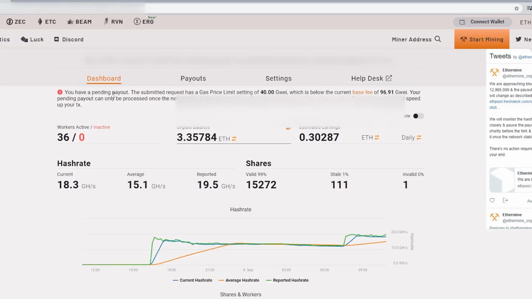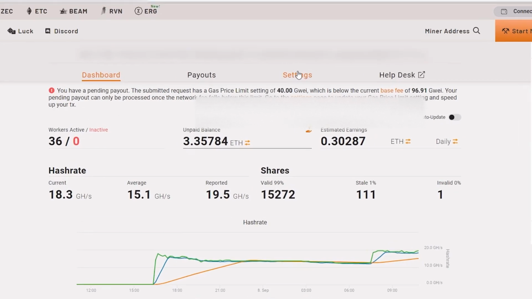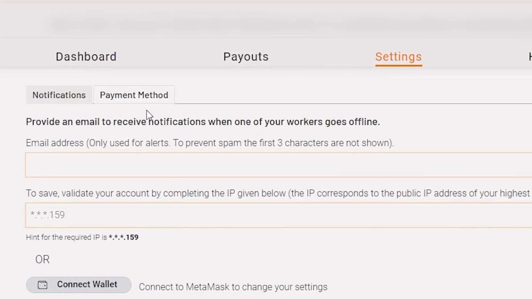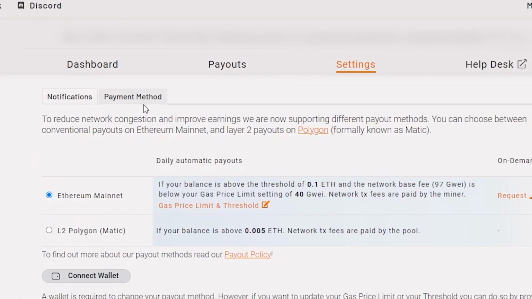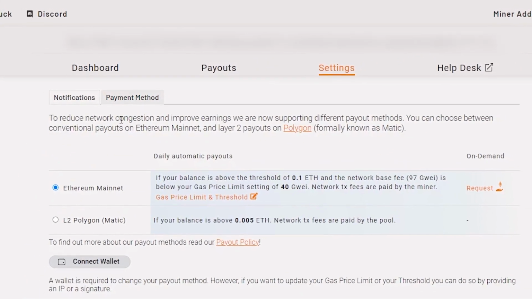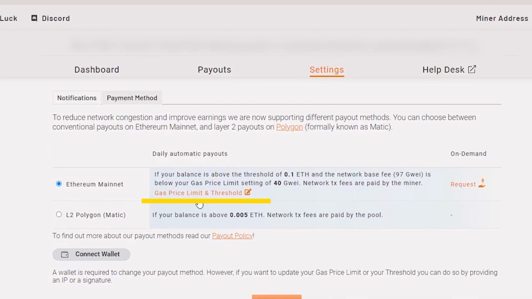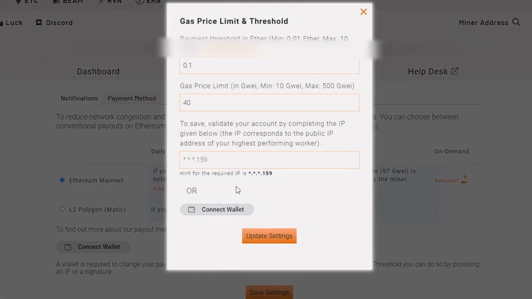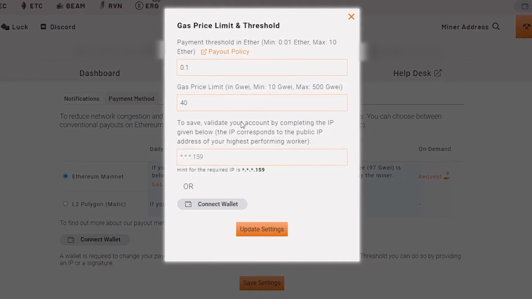The next thing that you'll want to do is head to settings and then hit payment method. Then, to set the thresholds to get your automatic payouts, you'll want to click on gas price limit and threshold. Now, you can set your Ethereum payment threshold from any figure from 0.01 to 10 Ethereum mined. We recommend a smaller value so you get your payouts more frequently.